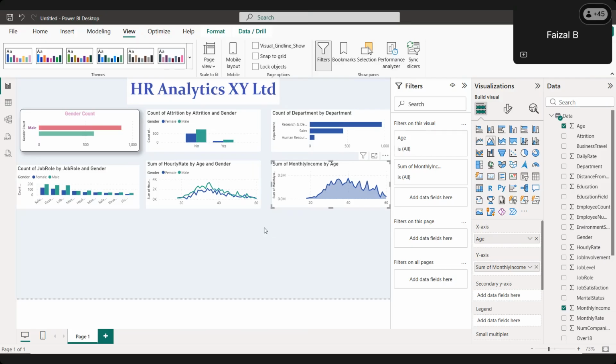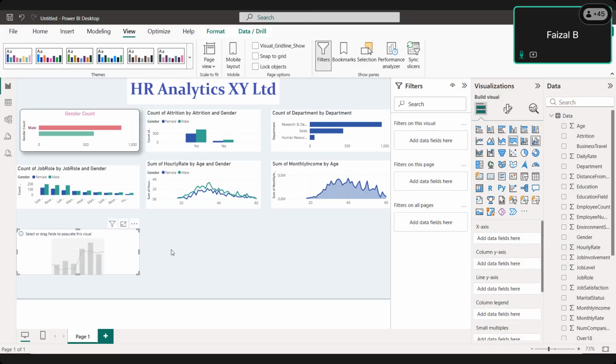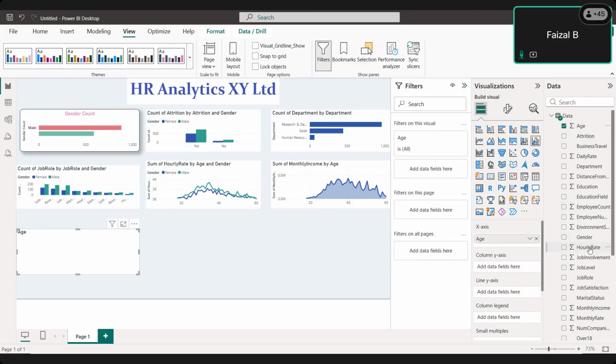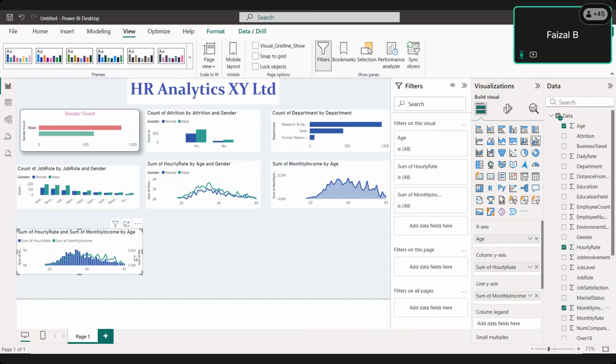If you want to analyze monthly income and hourly rate together, you can add a line and clustered column chart like this. Double click here. I'm adding age in the x-axis and hourly rate in the y-axis. So this is the variation in hourly rate based on age. Here we have an option for the line y-axis. Also, I'm adding monthly income into the line y-axis, so we will get an analysis of monthly income.